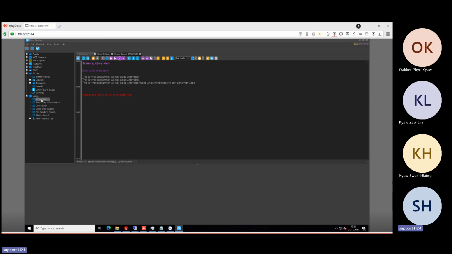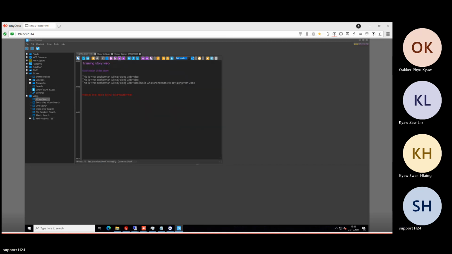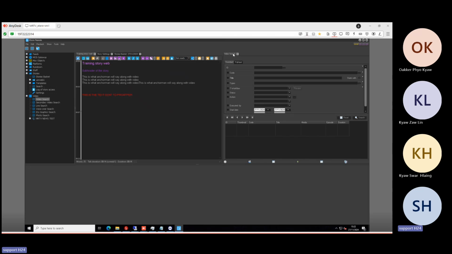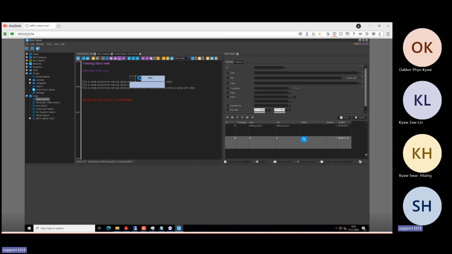And opening, for example, the video search, we will have on the right a video search tab that allows us, sorry, I just lost the microphone for a moment. Okay. We have all the videos available in the system. We can, for example, use this one that we used as a test before. And we drag and drop it wherever we want in the story.